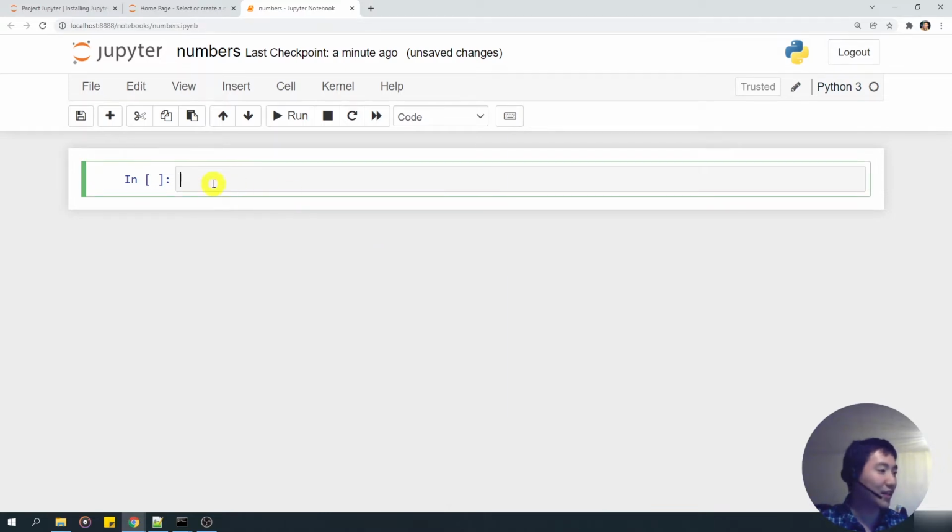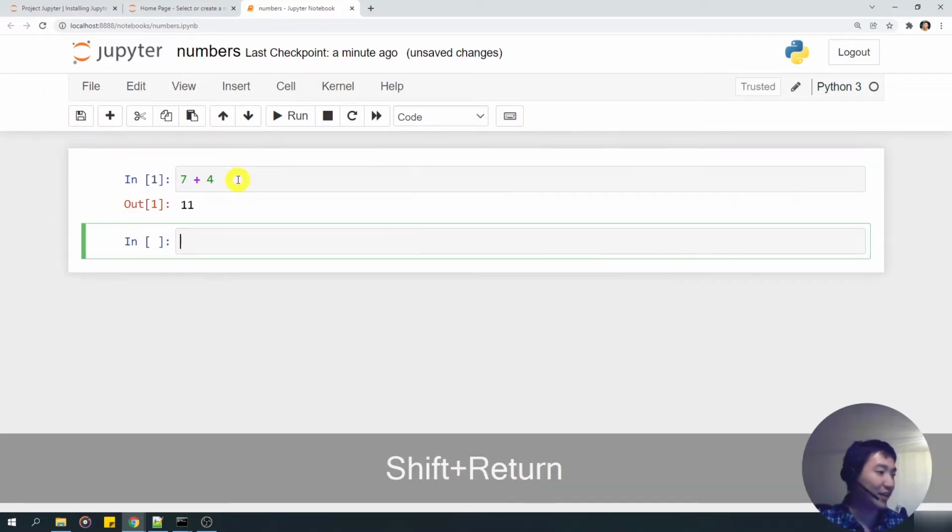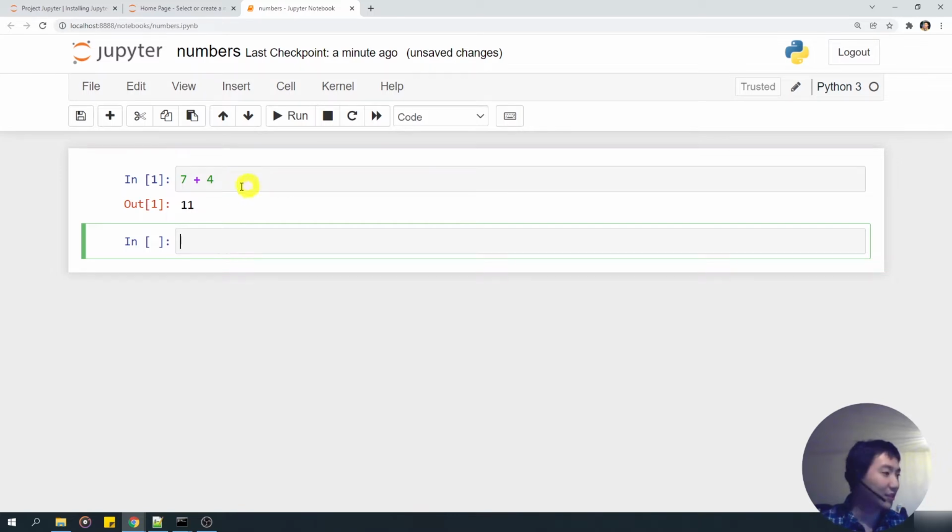This is where you type in Python code. So let's say I want 7 plus 4. In order to run this, I hit Shift and Enter. There we go, now we have the output. What just happened was I typed in 7 plus 4, and this was run as Python code to output the number 11. So the number 11 was evaluated using Python.